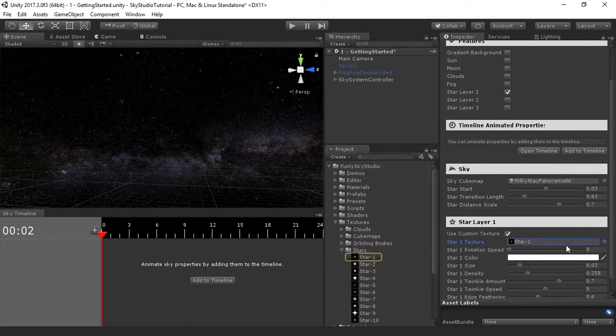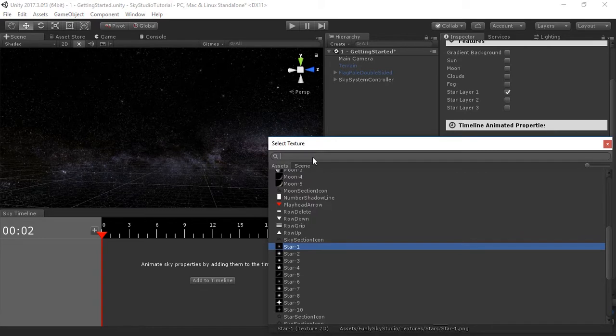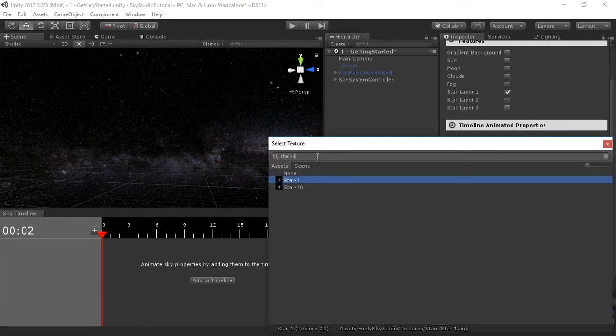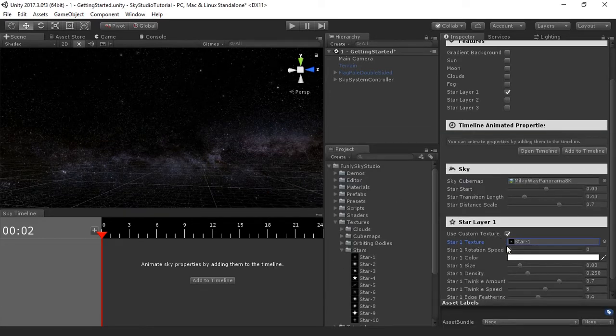Go to star 1. We'll go ahead and pick it from scratch here. Star-1 is a star that we include. You can use custom textures for your stars in Sky Studio, and that's a feature unique to Sky Studio that other assets don't have. And let's go ahead and bring the size of the stars up.